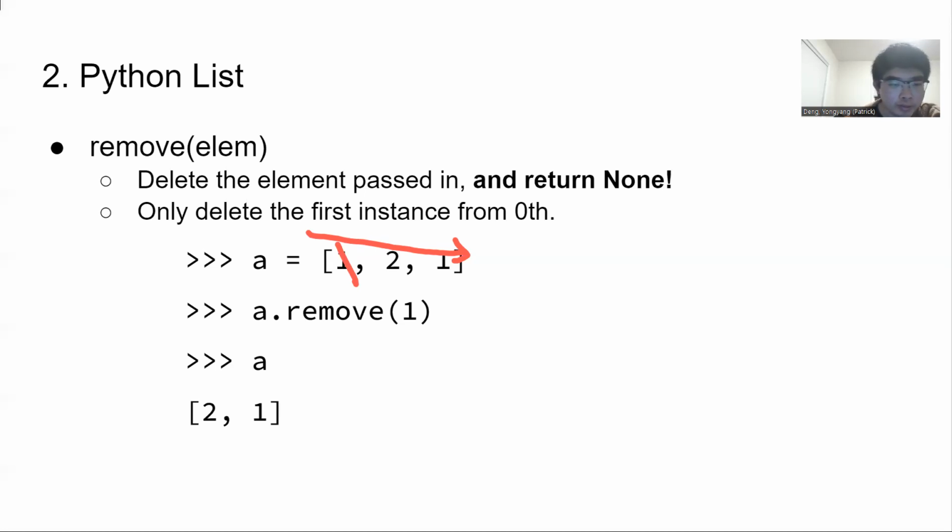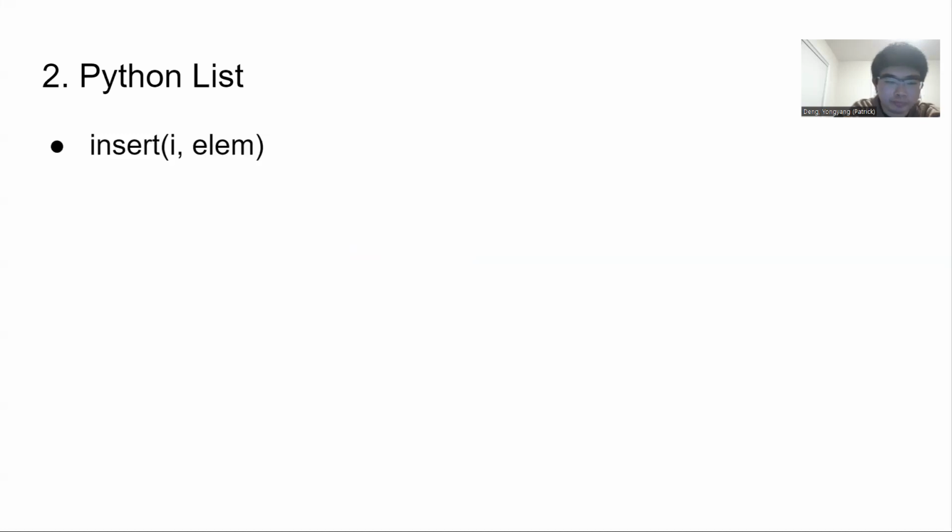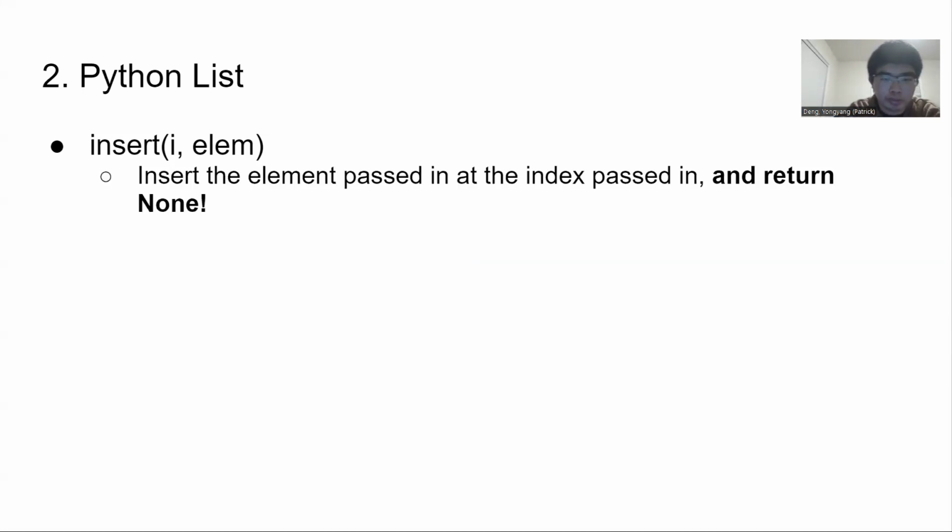So the next one, insert. Insert takes in 2 elements. It takes in the index and also the element you want to insert. So you want to insert something into a list. Insert passes in the index and the element, and returns none. Yeah, it also returns none. And the element can be anything. Suppose you have an integer, maybe a string, maybe even a list, and it can be accepted.